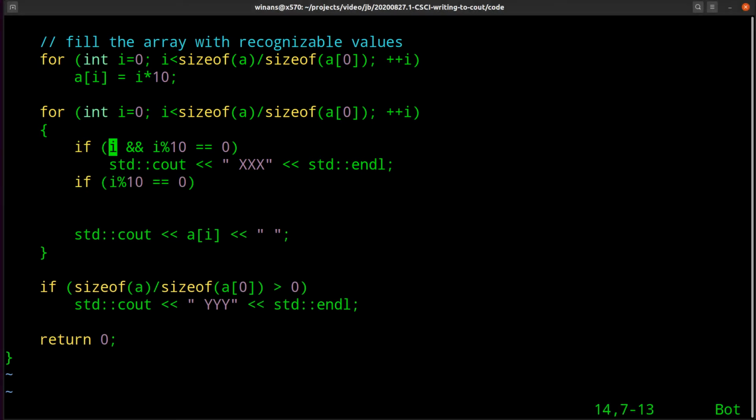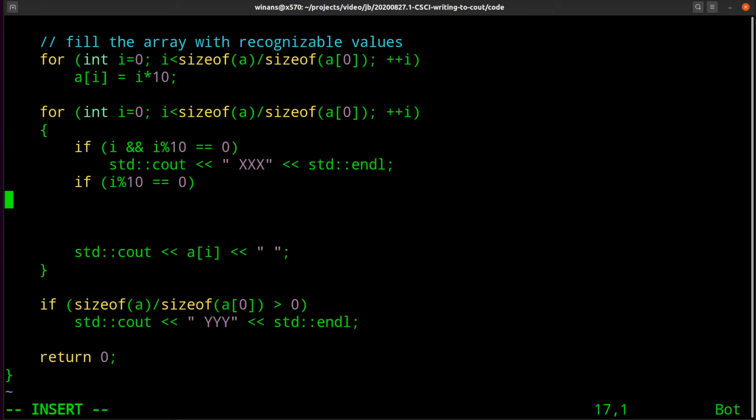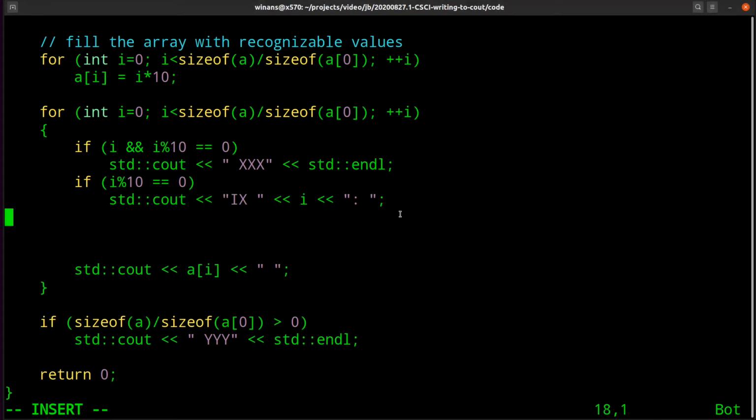Remember, we got if i is greater than 0, or non-zero, and a multiple of 10 is when we want to print the trailer. Well, it turns out we want to print the header only when i is a multiple of 10. Now, this is true because we want to fire this if expression when i is 0, as well as when it's 10 and 20 and 30 and so on, all right? So to print a header, you just put whatever message you want to print in here, okay?